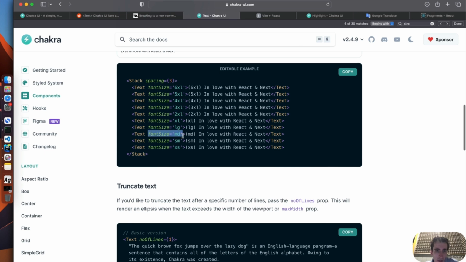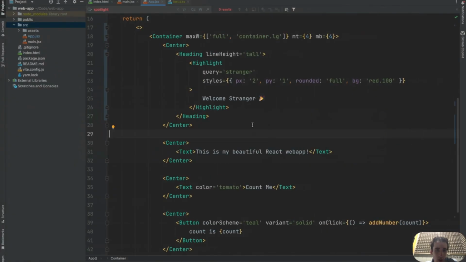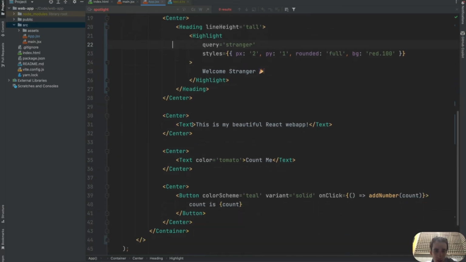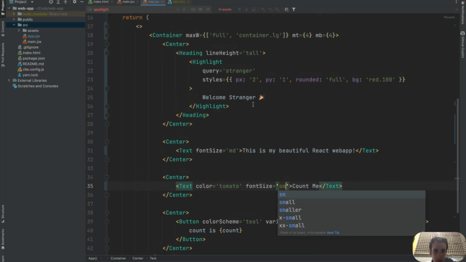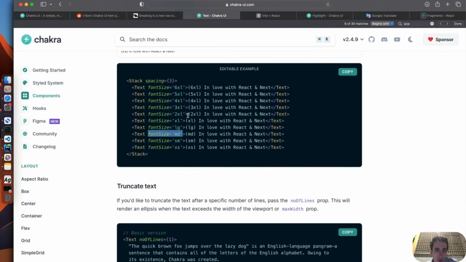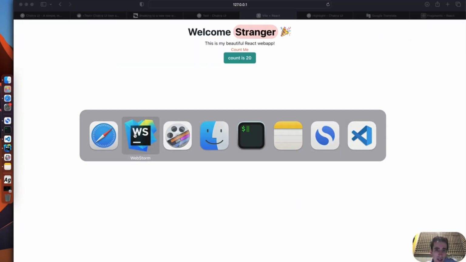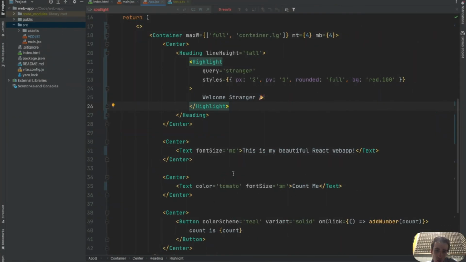And just with MD, medium, SM, small. So for us it will be medium. And we can just change it here, and then here it will be small. Let's have a look how it looks like, how it works. Yeah, nice. Count me, yes, too small actually.